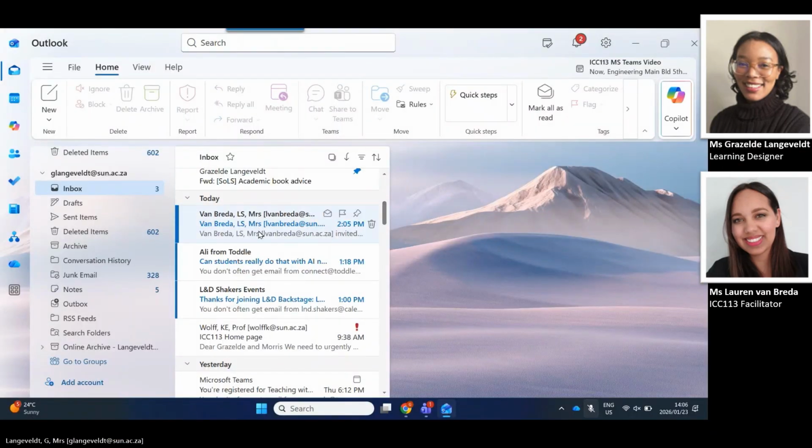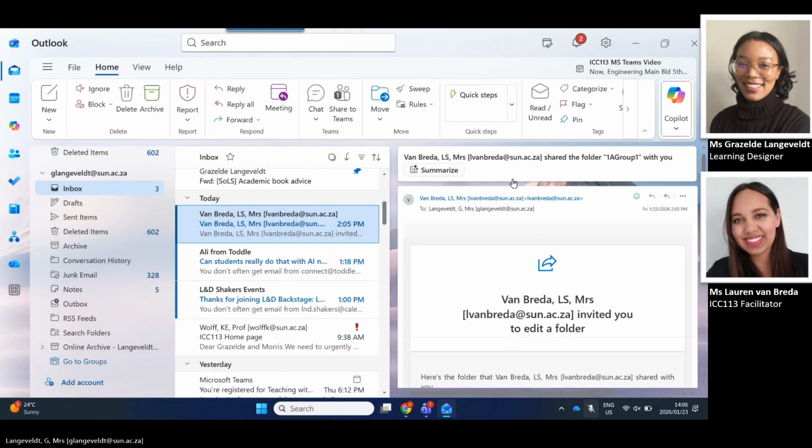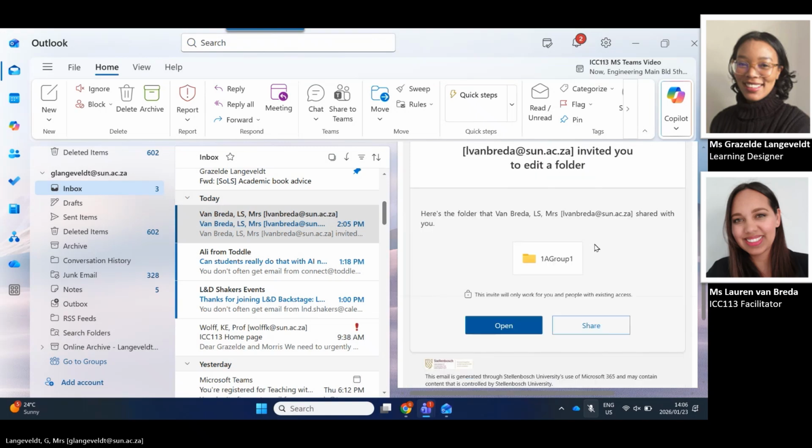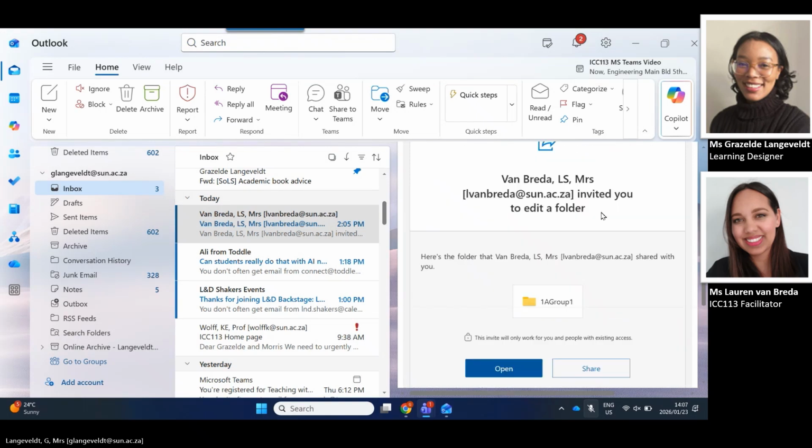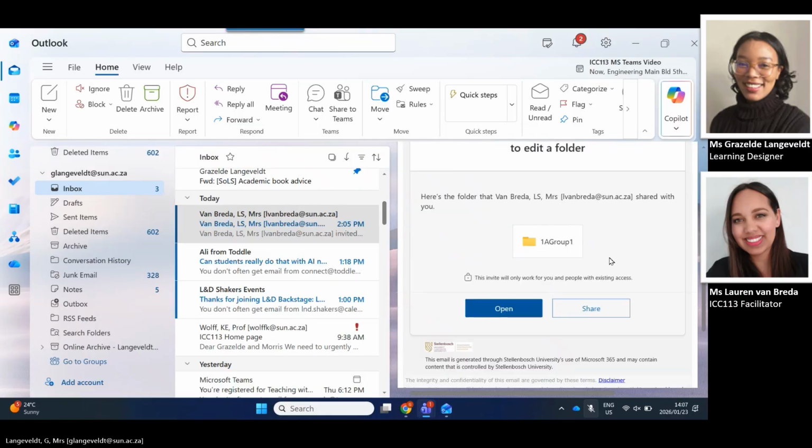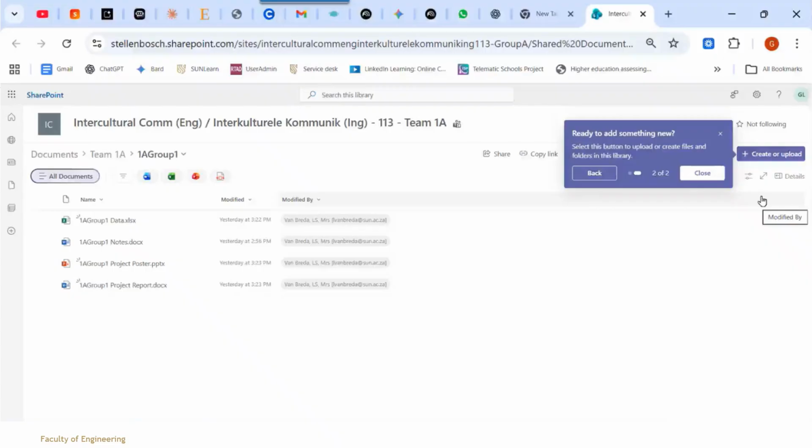Yes, I've got the email. Open it up. It shows that a 1A group 1 folder has been shared with me. Great. When you click on the link that says Open, it will pop out to the SharePoint environment. You can choose to work from here, or alternatively, Griselda, could you please go back to the Teams app?